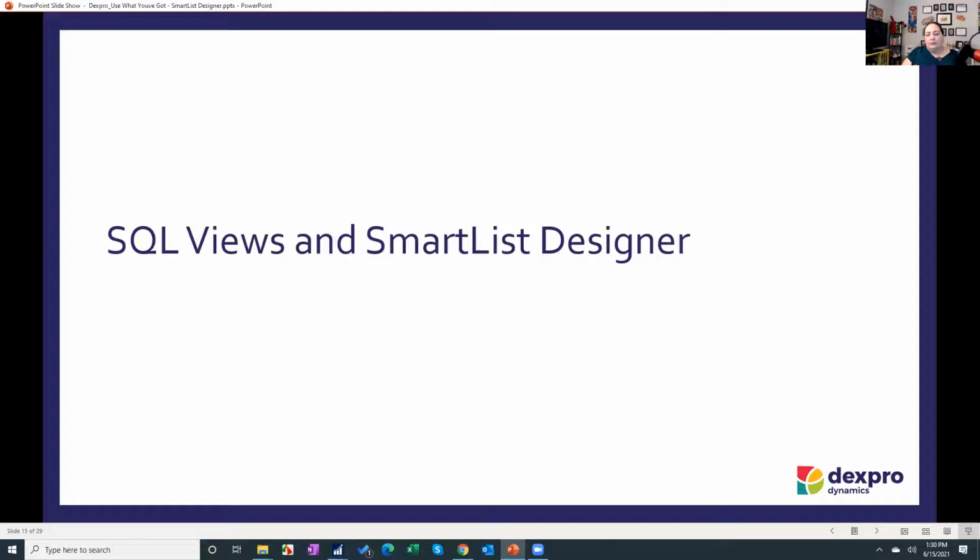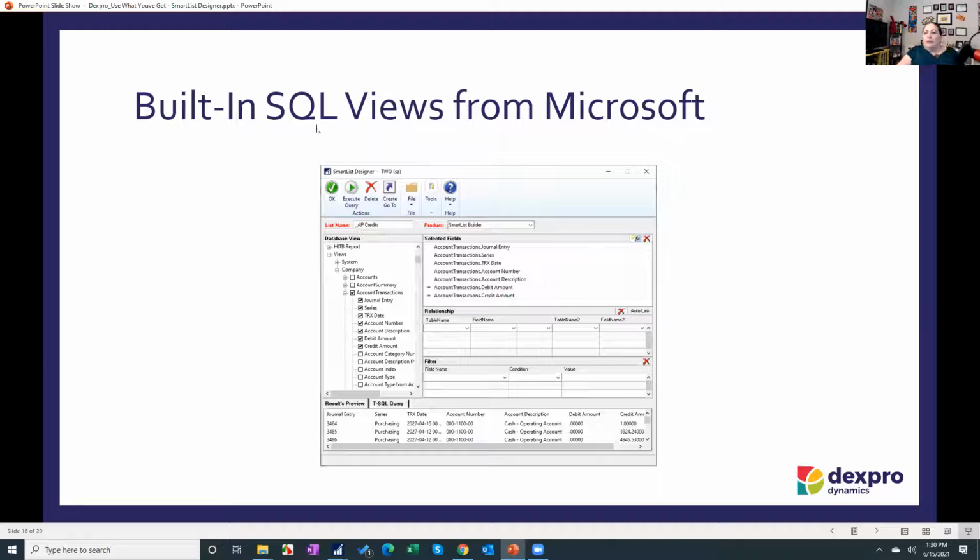And then we can go, let's take a step back. Can we make that a SQL report, or can it be a Power BI, or if it has to be through SmartList, can we at least make it for you faster through Designer or Builder? Okay. There are automatically built-in SQL views from Microsoft. So you don't have to work with anybody, pay anybody extra.